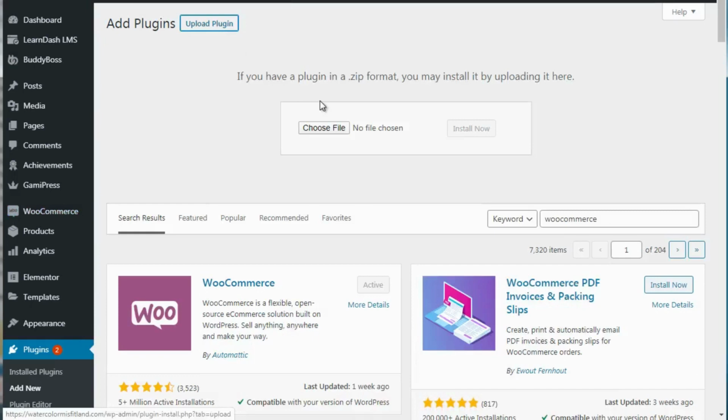So you'll click on upload, you'll choose the file. In other words, if you downloaded the files somewhere, you need to find that. You pick the file, you click install now, and then of course you click activate. And of course, once you're done, you've got the plugin installed.